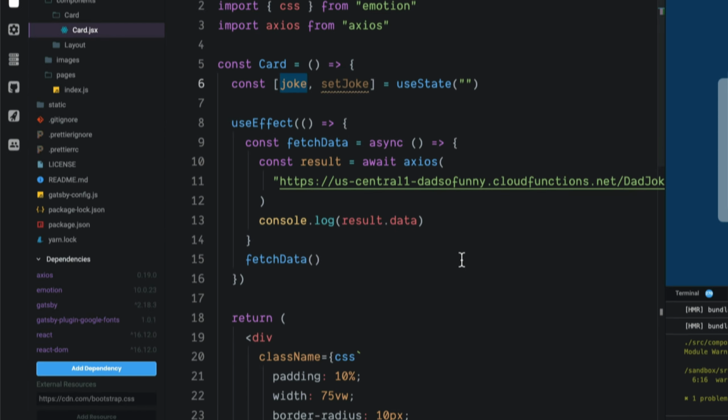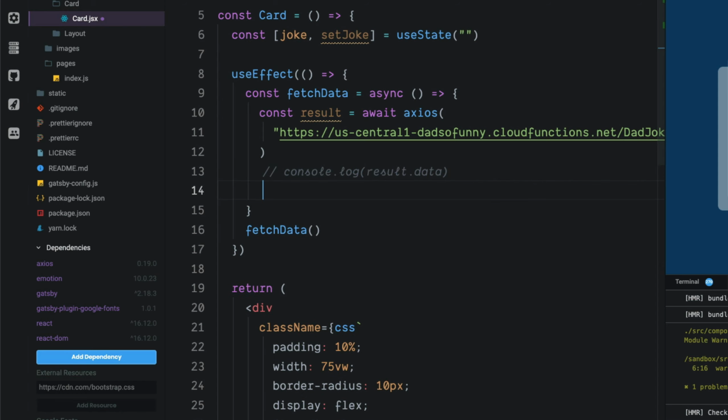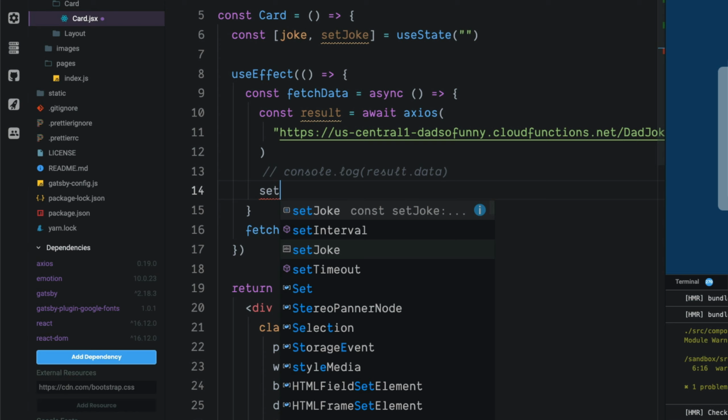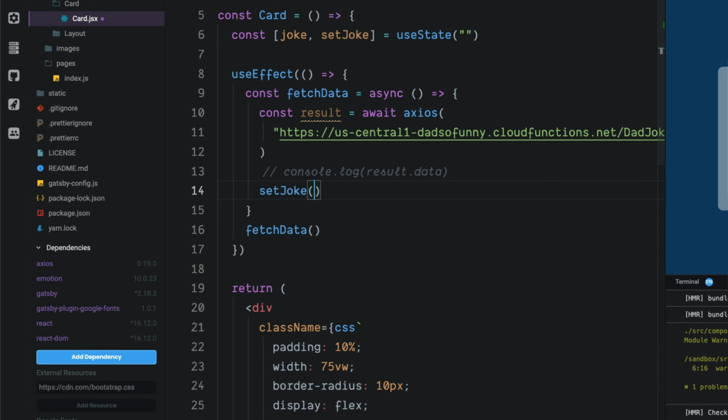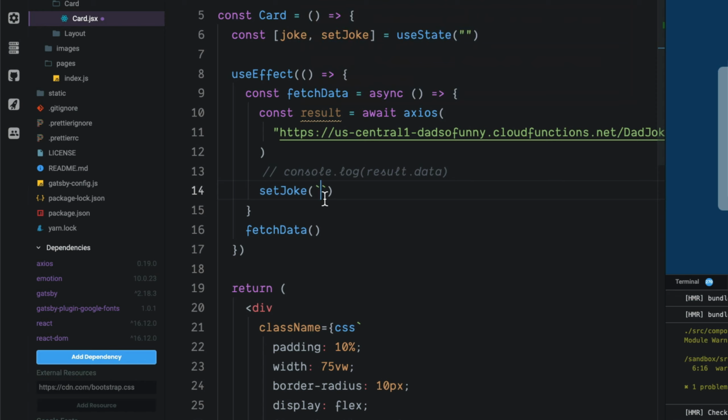And where do we do that? Well, we want to do that right here where we wrote this console.log. So let's go ahead and just comment this out. And below this, we want to go ahead and call setJoke. And we want to set this joke to a string. And I'm going to use string interpolation here so we can use some of the values from this result and pass it into a string.